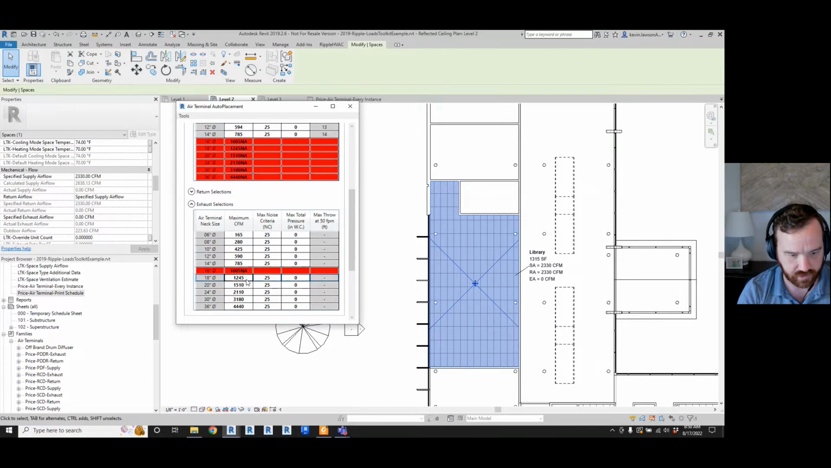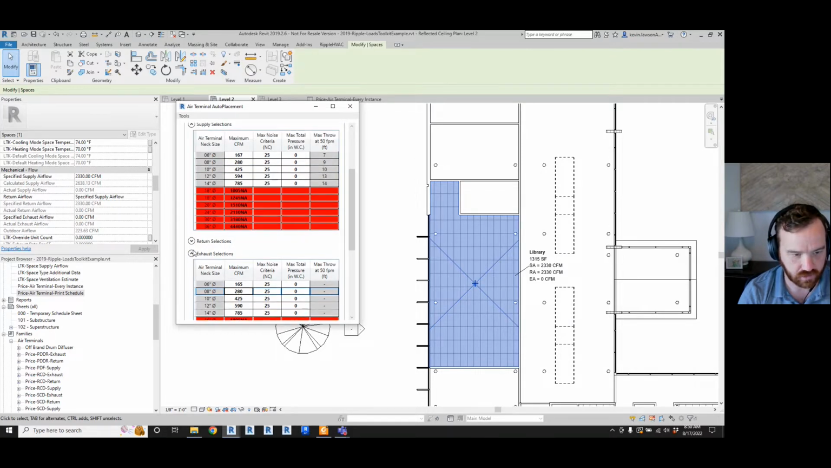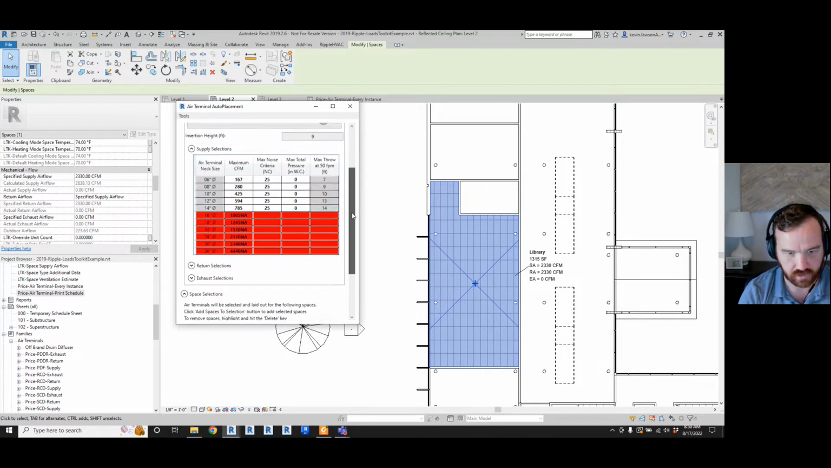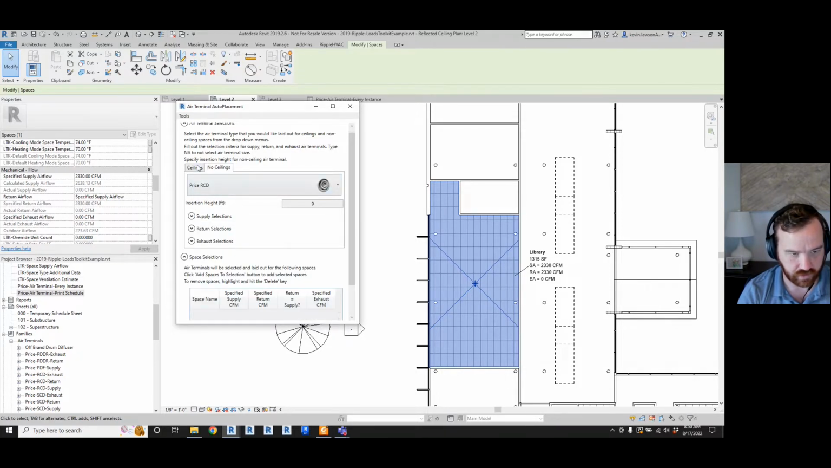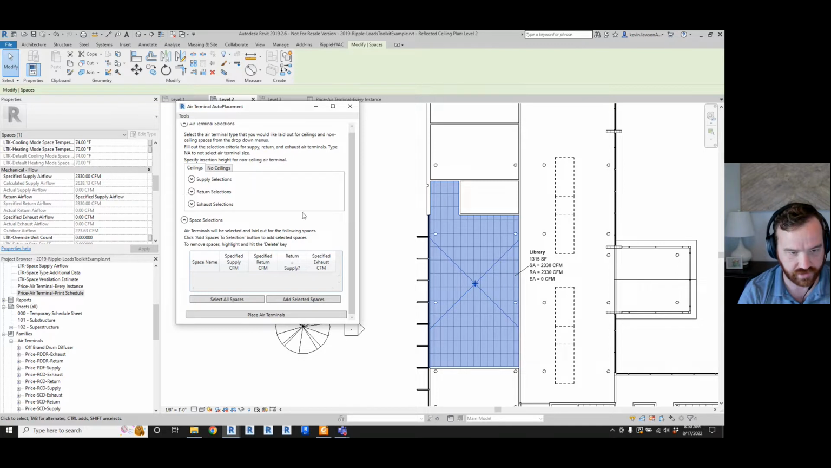I don't know what happened here. We typically don't have exhaust CFMs in this range anyway, so none of this would be selected, but just for good measure, let me block those out. Okay, so those are selected, those are selected.